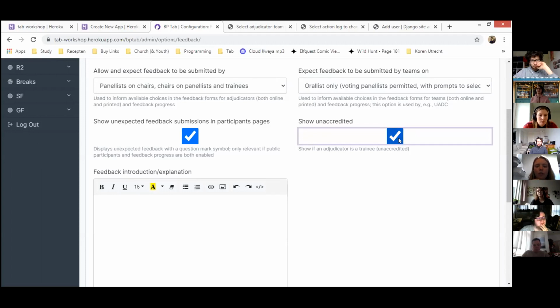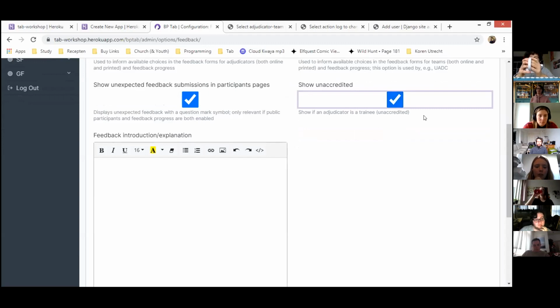This will show you whether a judge is a trainee when they are submitting feedback on their chairs. So it will show you it's a trainee. So you take it more or less into account when considering someone else for a break. This, I barely use it. It's not that important, I think.